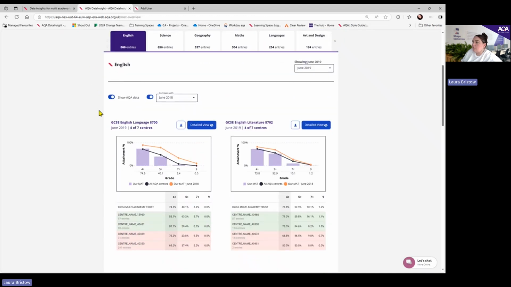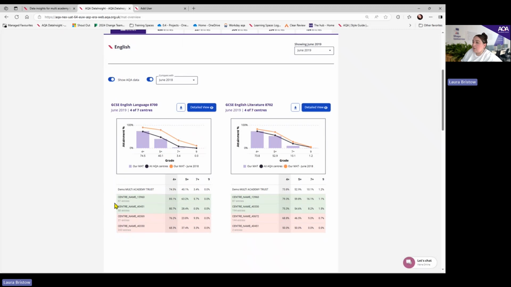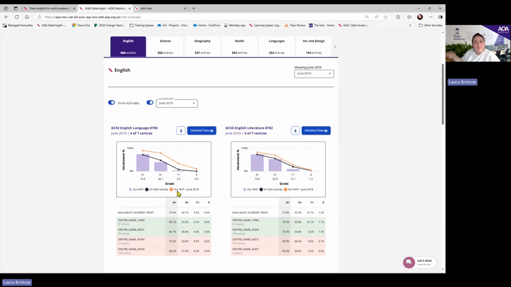Oh, let me show you this one first. So as you can see here, we've got our top two and bottom two centres. If you have more centres than this, it will show you up to your top three and bottom three centres. And then it will give you an option to view all centres, and that will pop out in an additional window where you can see all of your centres in the list of grade distribution, top to bottom.